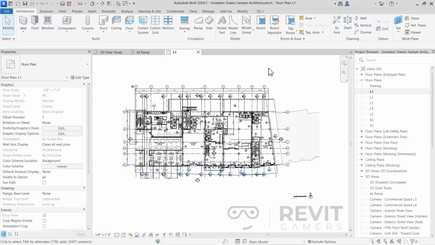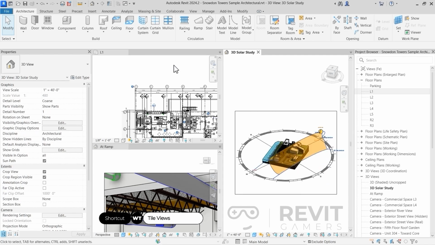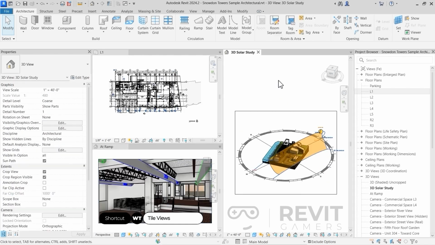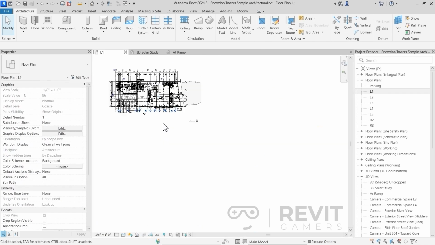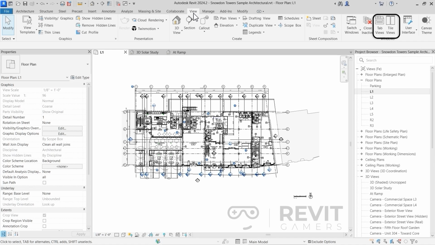If you want to see multiple documents simultaneously in the drawing area, having them open, use the shortcut key WT to show them. Conversely, to close them and turn back to the single view mode, type the shortcut key TW. You can alternatively use the commands Tile Views and Tab Views in the View tab to switch between the two modes.